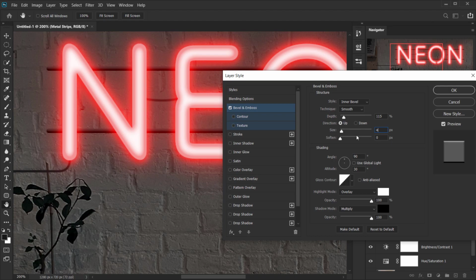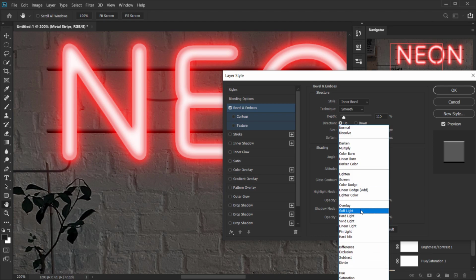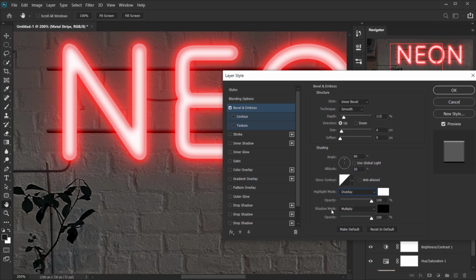The direction is up, size 4, softener 0, and I have use global lights unchecked, which is very important. And for the highlights mode I keep it white, but I change the blending mode to overlay, and the shadow mode I keep it black with 100% opacity, as you can see, to give it this shadow in here. And if I put it like this, there will be no shadow.